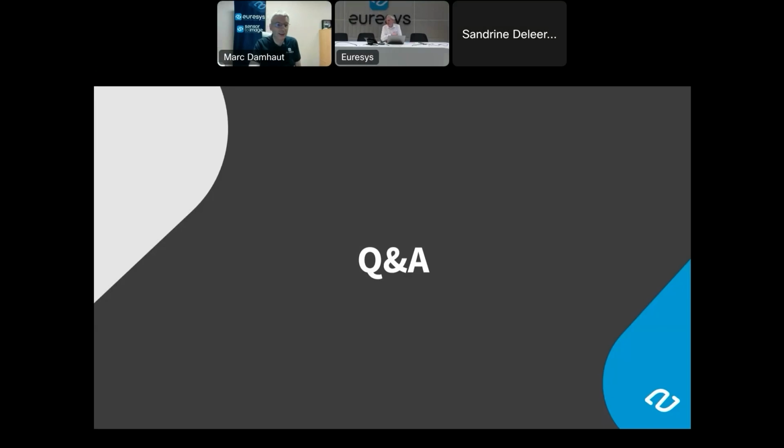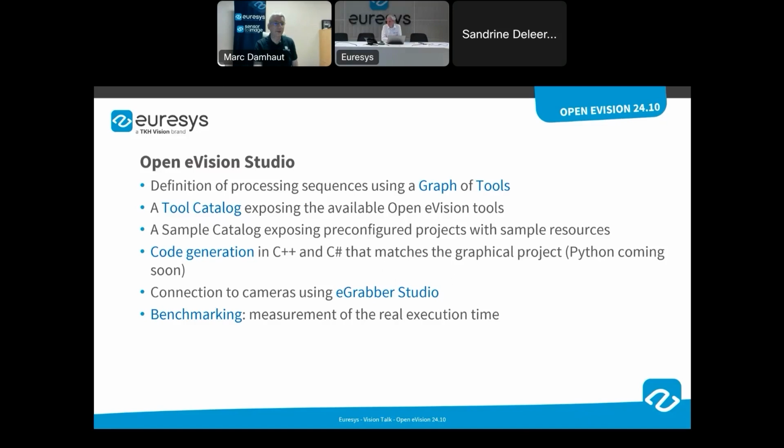No. So I will continue with a summary of what we have seen today. We have introduced the new Open eVision Studio, which allows defining processing sequences using a graph of tools. There's a tool catalog which exposes the available Open eVision tools. There's a sample catalog which contains projects with sample sources. We have talked about the code generation.